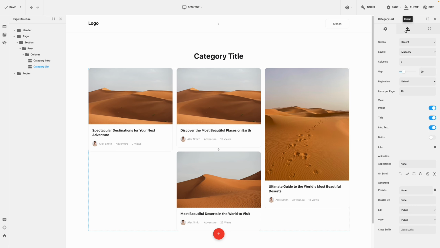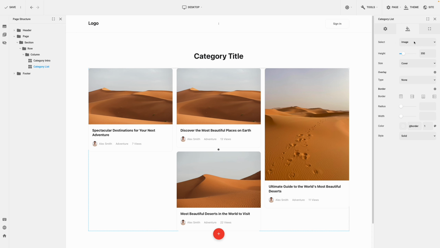And like any other Gridbox plugin, it also includes a large set of design options, allowing you to fully customize the appearance to match your website design.